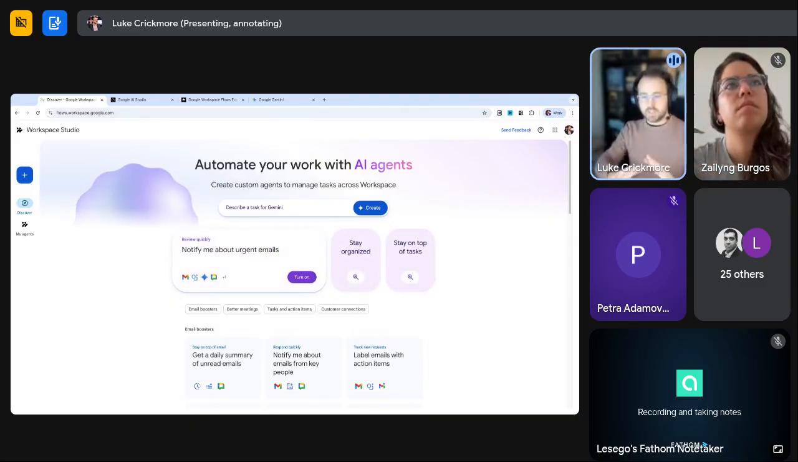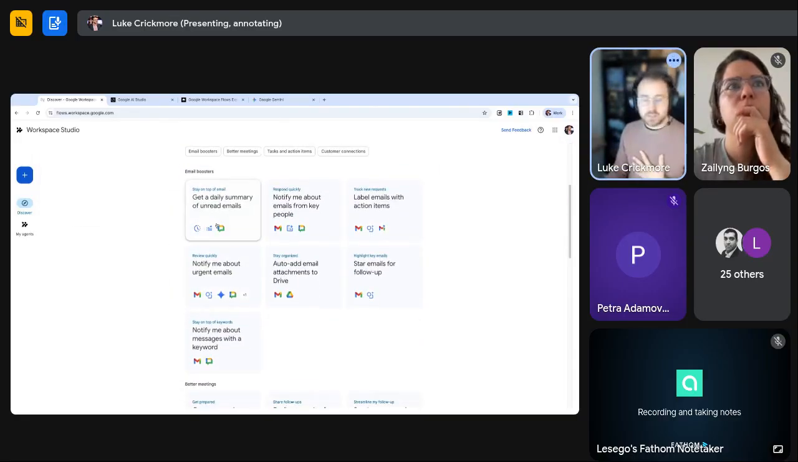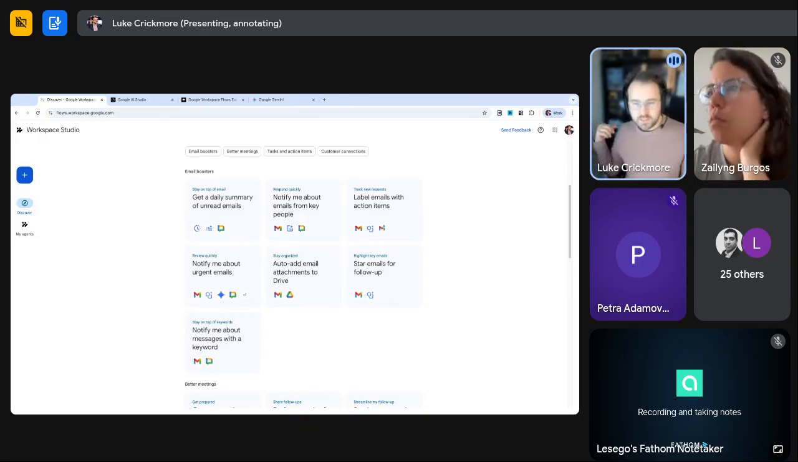You'll first hit the Discover tab, and this tab is really, really good for getting ideas about the types of apps that might actually change your workflow. So the first couple that I started with was a daily summary. So get me the emails that I didn't read yesterday and just summarize them for me, see if I actually need to go back and read them or not.